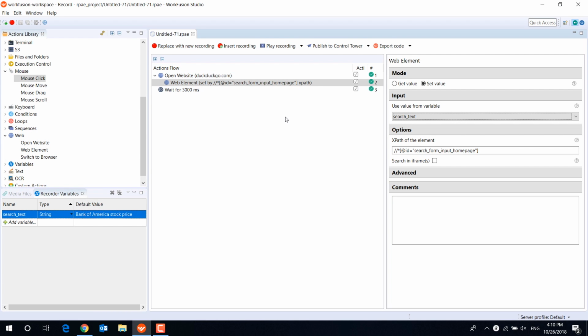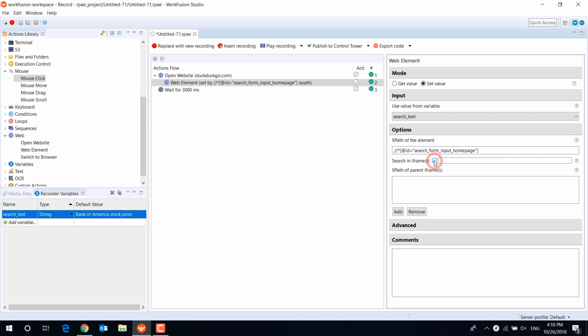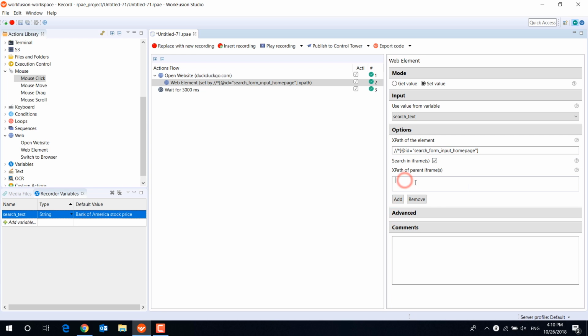That's it. In some cases, copied XPath may not work, and you'll need to create XPath manually. To learn more about this, check out the link to the XPath guide in the video description. If the web element is located inside an iframe, you need to check the Search in iframes box and specify the XPath of the iframe too.